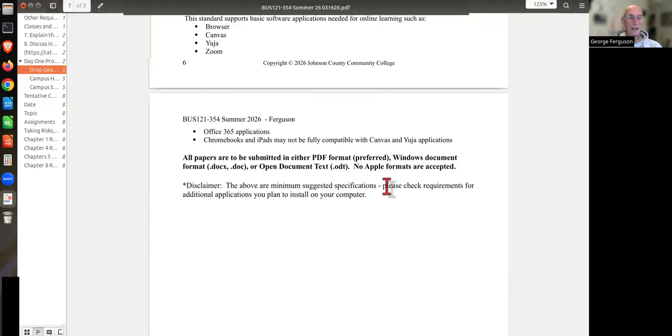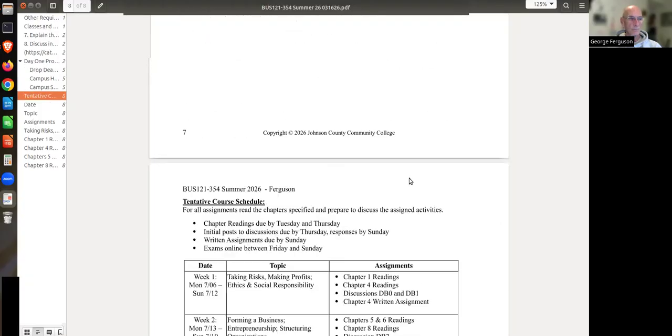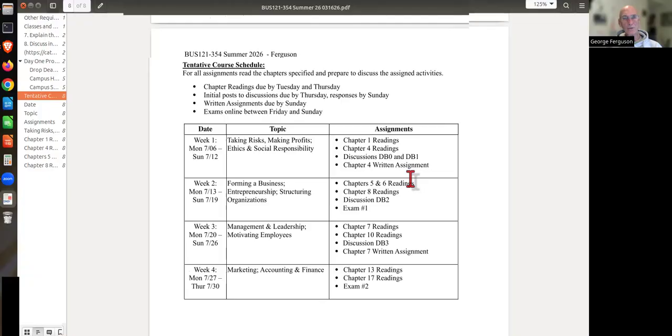So make sure that any pages or any papers that you turn in are done in PDF format, which is preferred, or in Windows or open text format. No Apple formats are accepted. You can see the brief as far as the summary, as far as where the assignments are, what's due when, that's there.